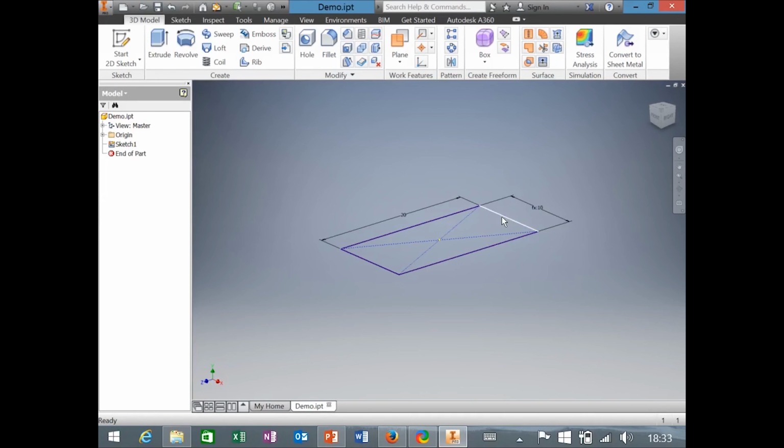So notice that these lines have changed to purple, and that means that now this entire box is fully constrained. All of its dimensions are specified. And you might be wondering, OK, so the width and the height are specified, but what about the location? Now, if you remember, when we created this rectangle, we placed the center of the rectangle at the origin. And the origin is a point whose location is defined as 0, 0, 0. So this is now fully constrained.